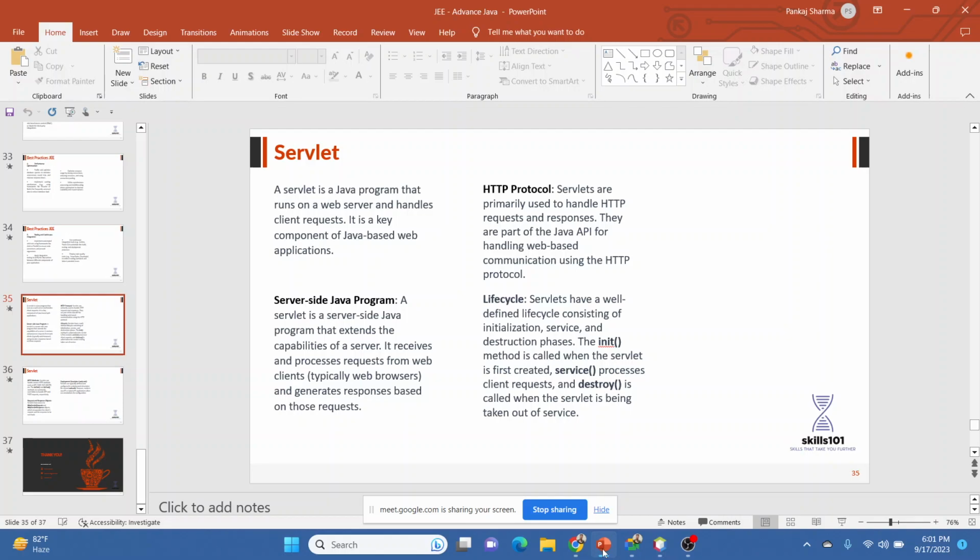So a servlet is a Java program that runs on a web server and handles client requests. It is a key component in Java-based web applications. So servlet is the first component through which we can build web applications through Java. It's a server-side Java program. And second, it uses the HTTP protocol. Hypertext Transfer Protocol is used by servlets for request and response. We are going to see a practical example of that also.